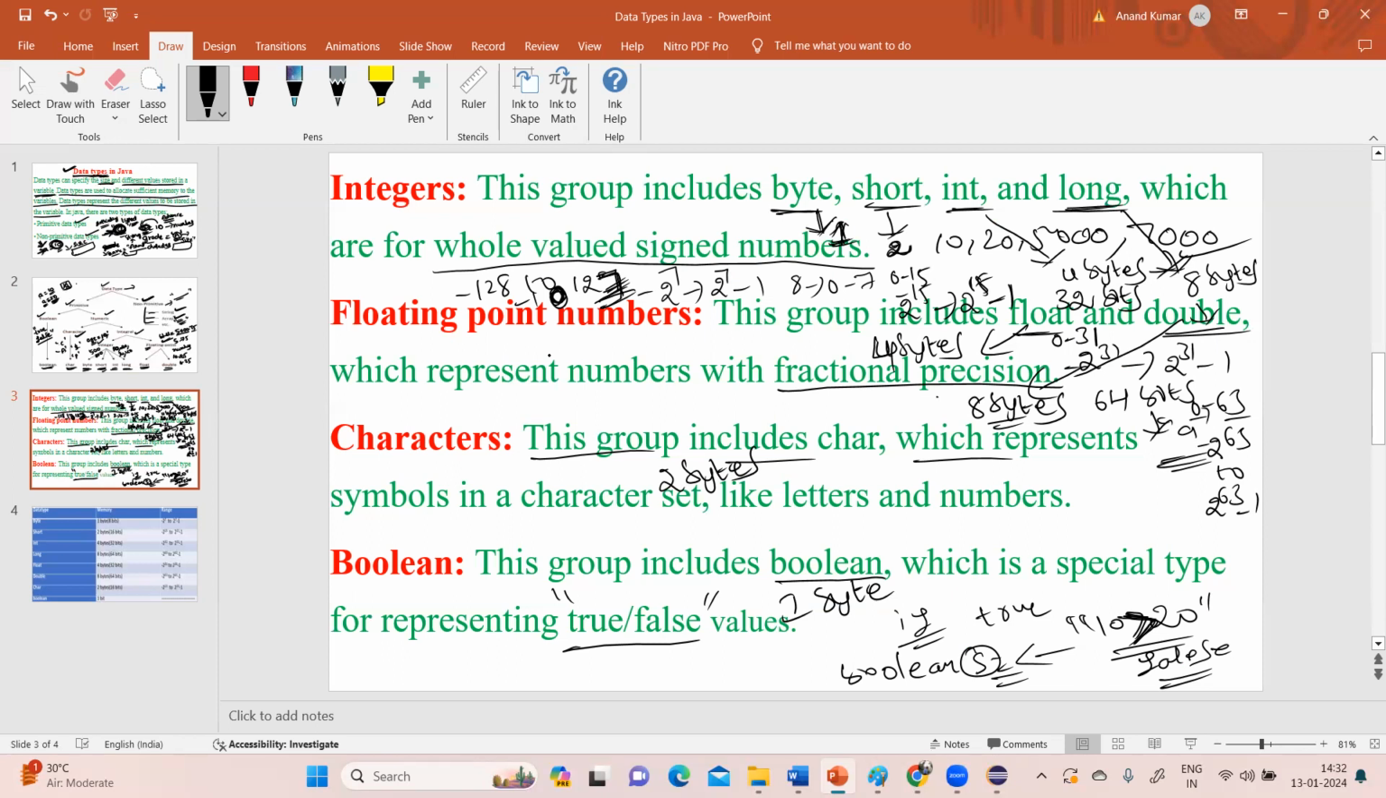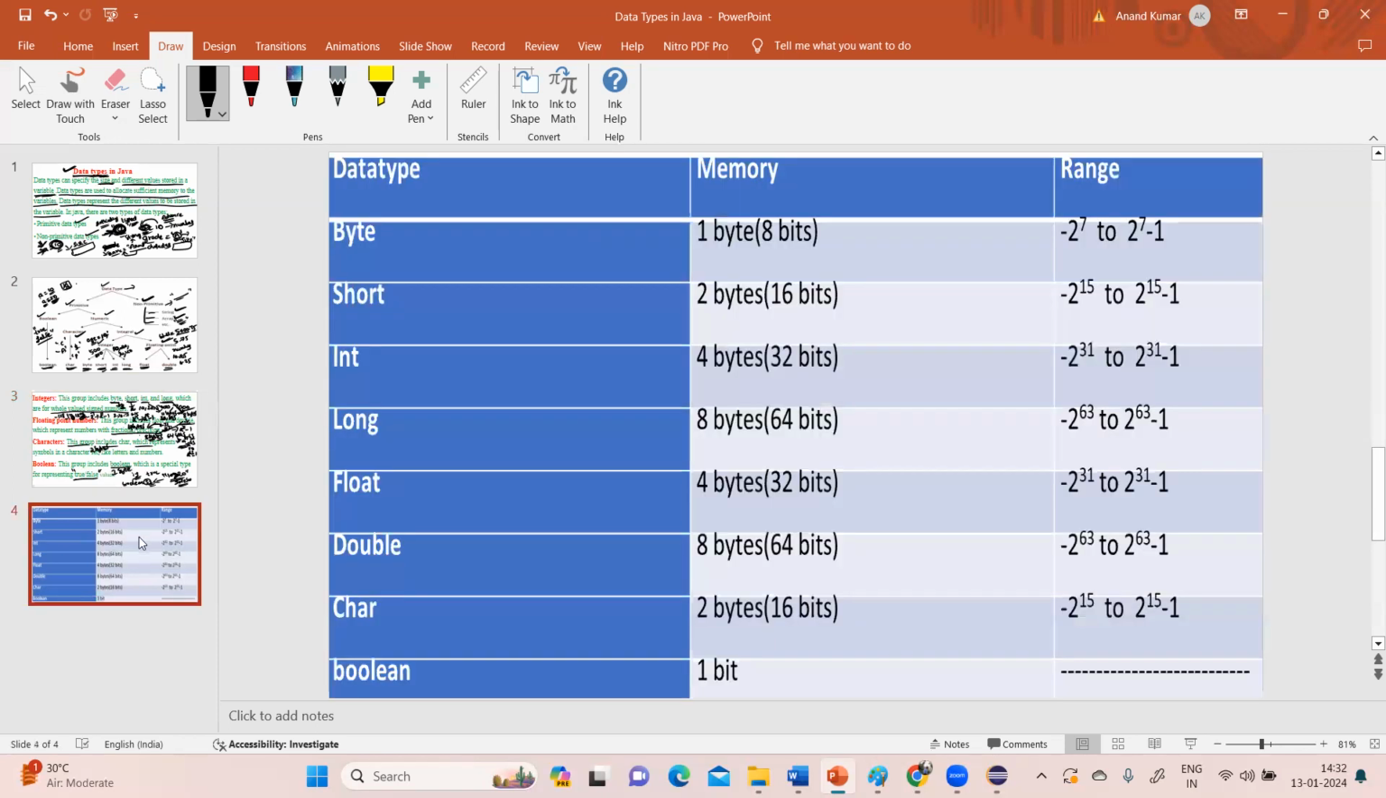Let me show this representation. See, for the byte data type, 1 byte of memory is allocated. So this is the range. Here 0 to 7 bits, totally 8 bits. 0 to 7 means totally 8 bits. And here for short, 0 to 15. Minus 2 to the power of 15 to plus 2 to the power of 15 minus 1.